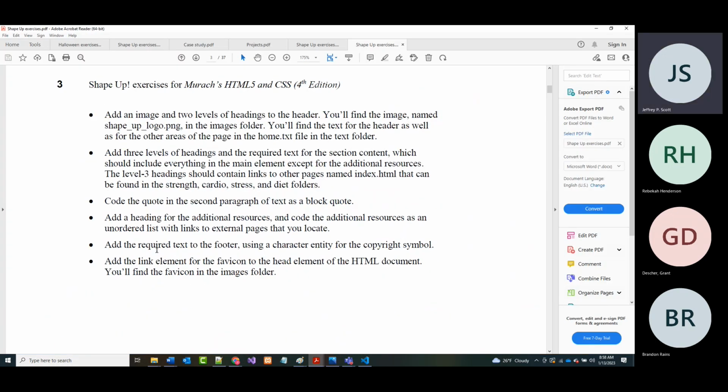Add the link element, add the required text, add a heading for the resources, code the additional resources as an unordered list with links to the external pages that you locate. Well, that's real nice.